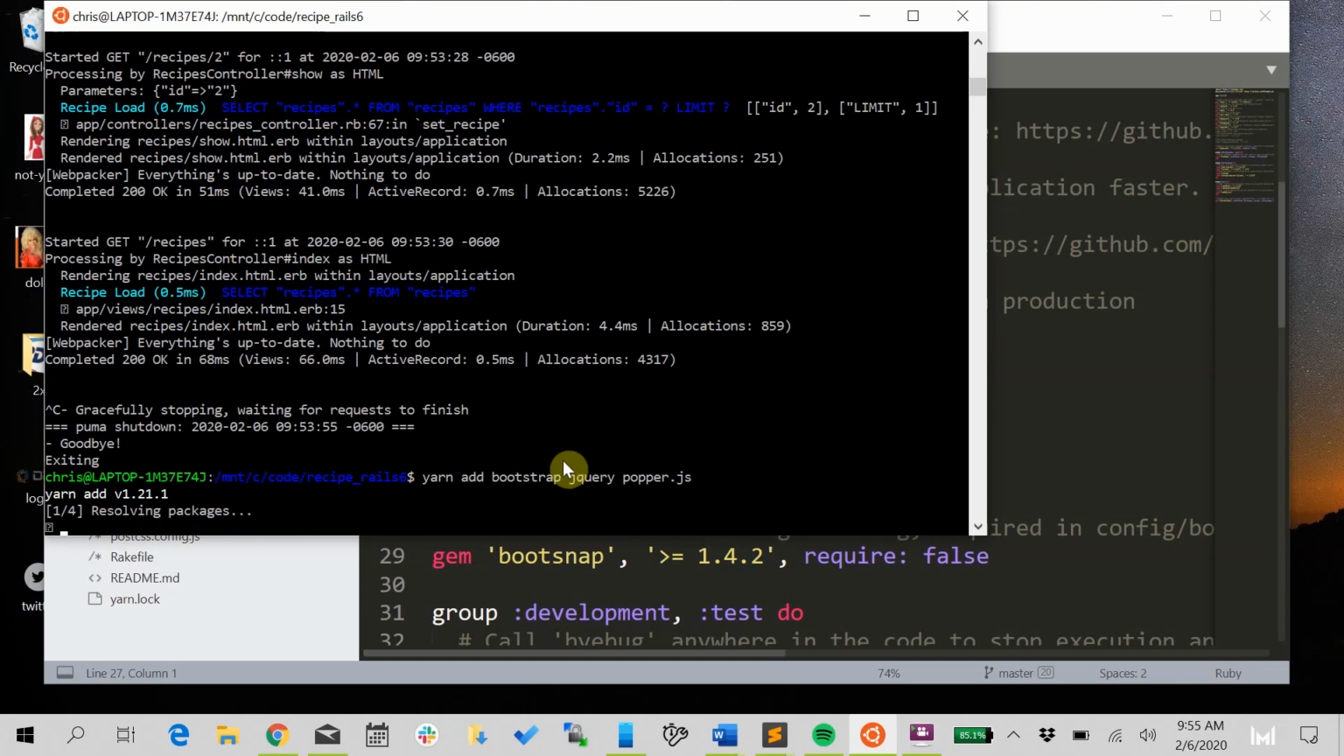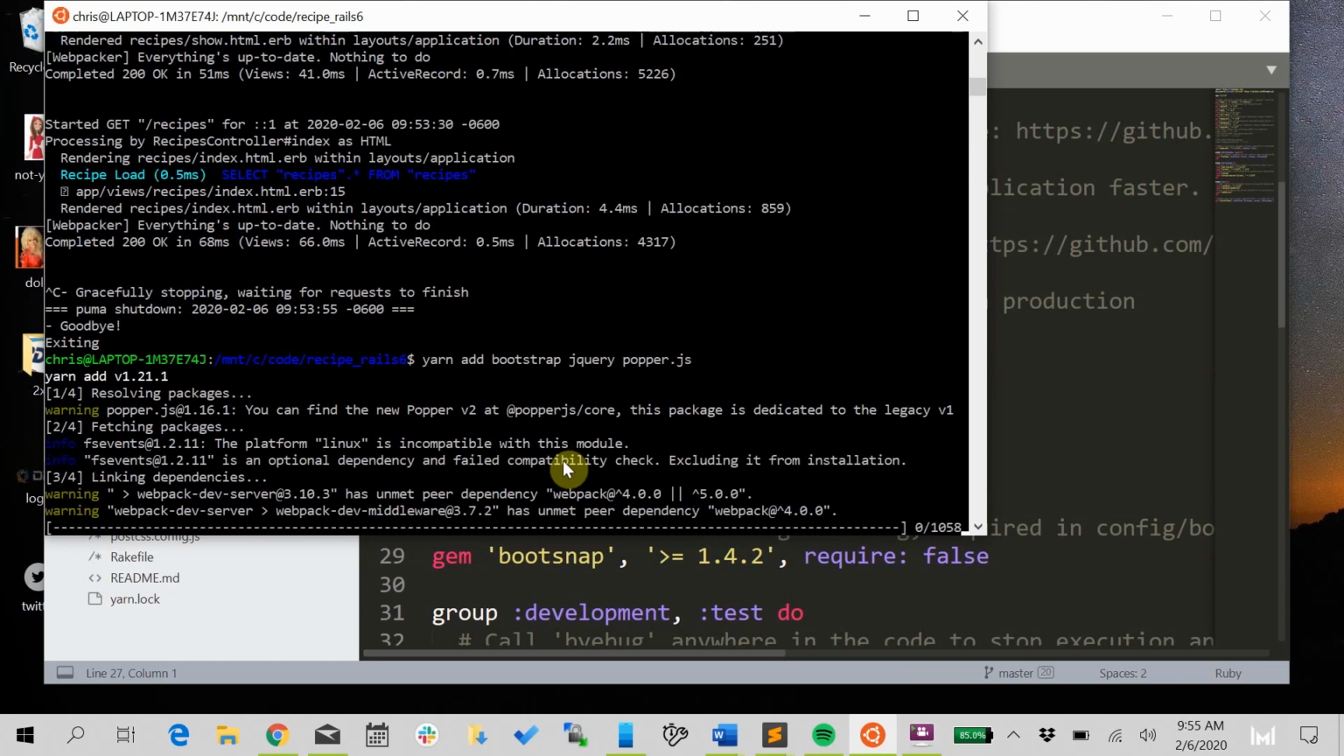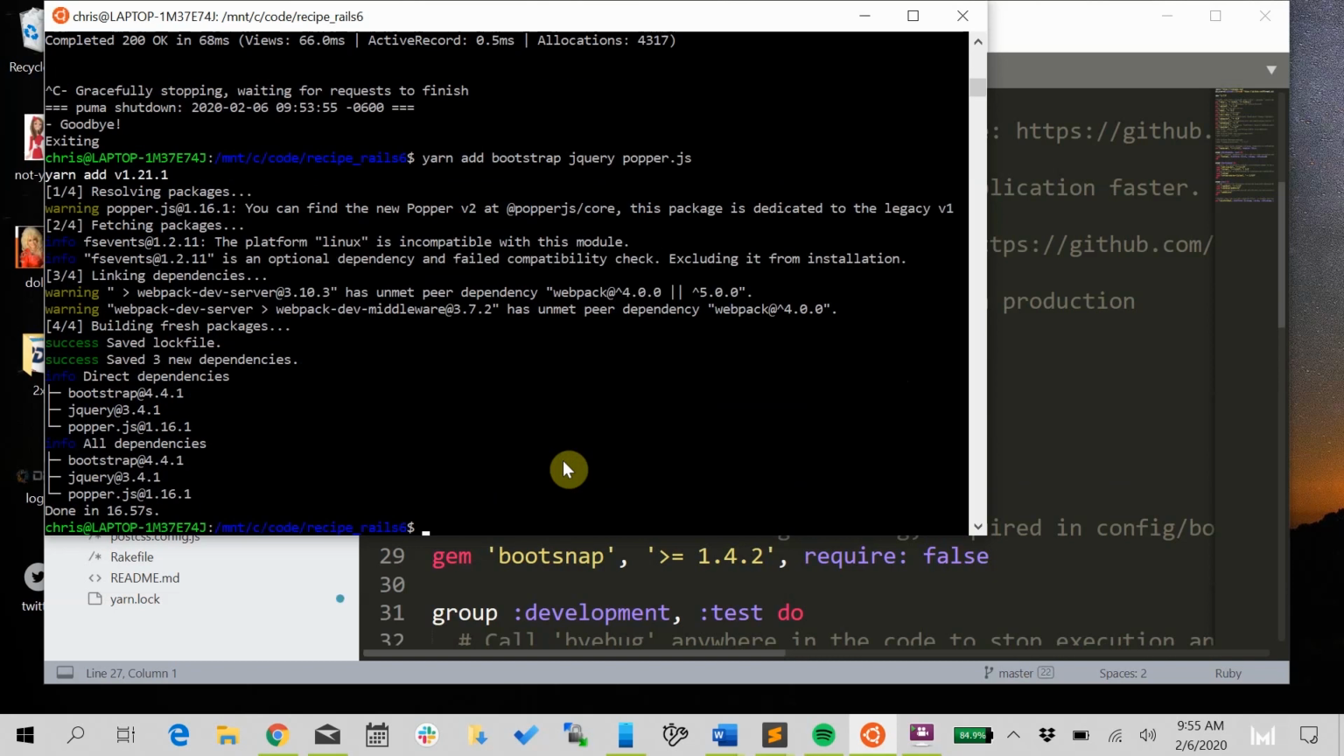So I'm going to click enter, and Yarn should grab those three packages and should install them into your Rails app here in a second. Make sure you're connected to the internet because it's downloading and installing them. We can see success. We've got three new dependencies. They are Bootstrap 4.4.1, we can see what version, jQuery 3.4.1 and popper.js 1.16.1.